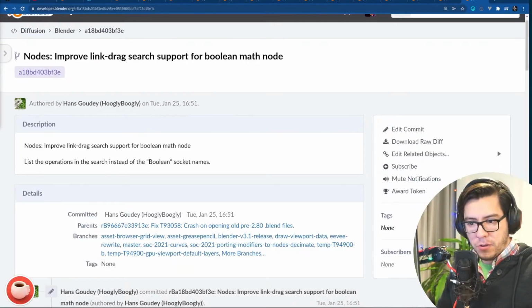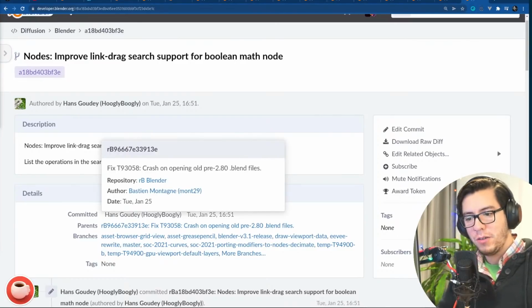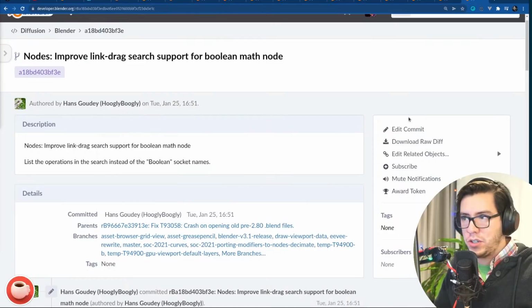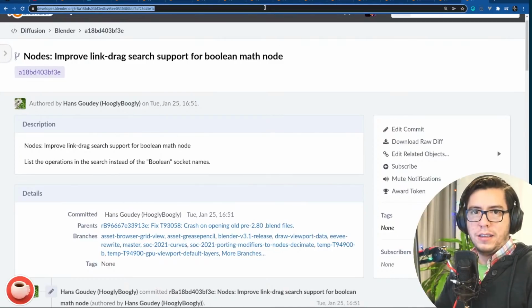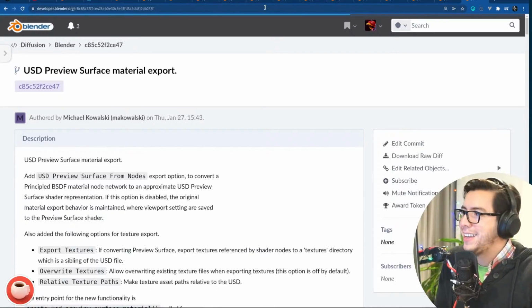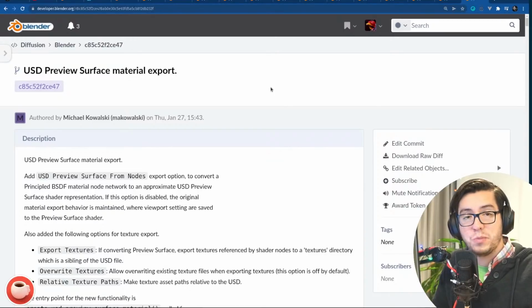So next, yeah, we're almost done. I think we're in the potpourri section. We have Python API, some add-on updates, but this one is huge for USD, the Universal Scene Description library by Pixar, super popular, industry standard format. Well, now Blender 3.1 supports preview surface material export.